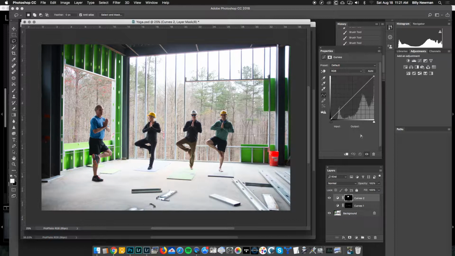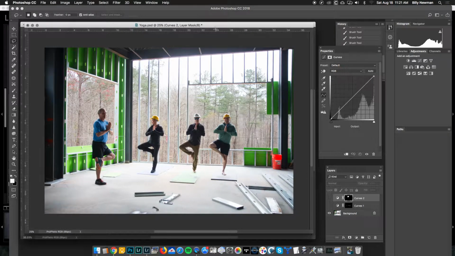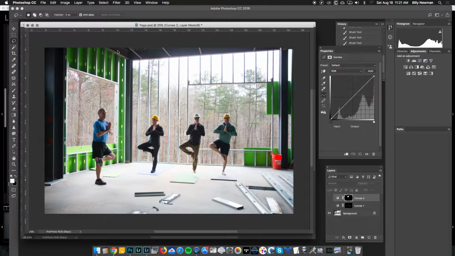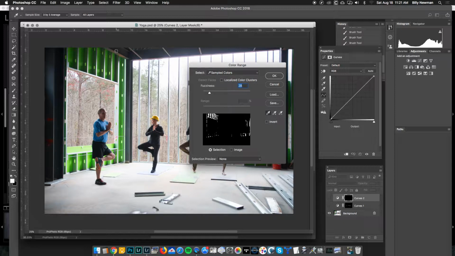So let's turn the eyeball off on that one also. And let's go up here, and what we're going to do is try and select out the shadows of the people. There are several ways you can get to this. Probably the easiest way for me to show you now is go to Select and Color Range. And when you see Color Range, this is a really useful, powerful tool.